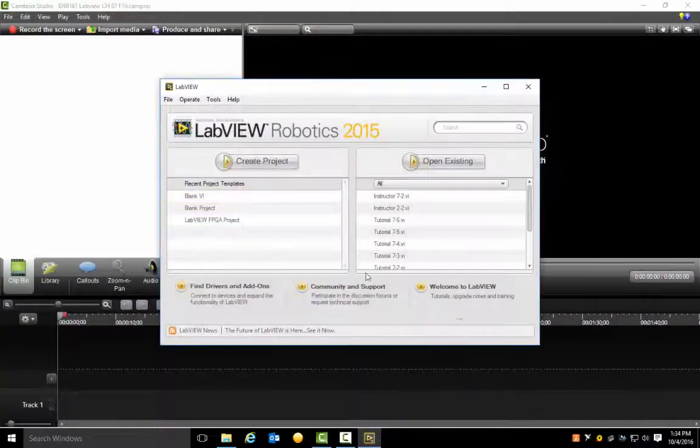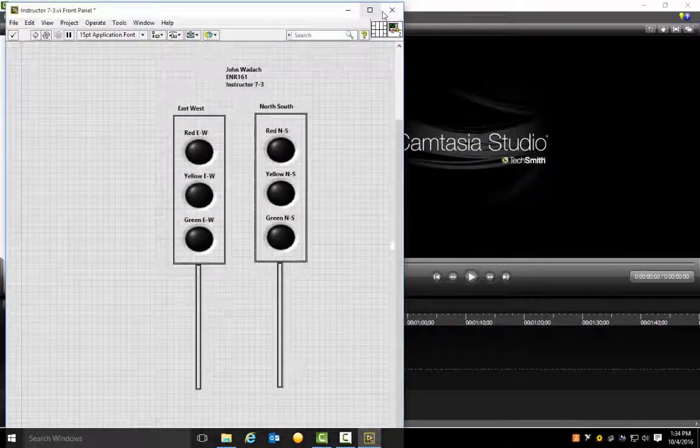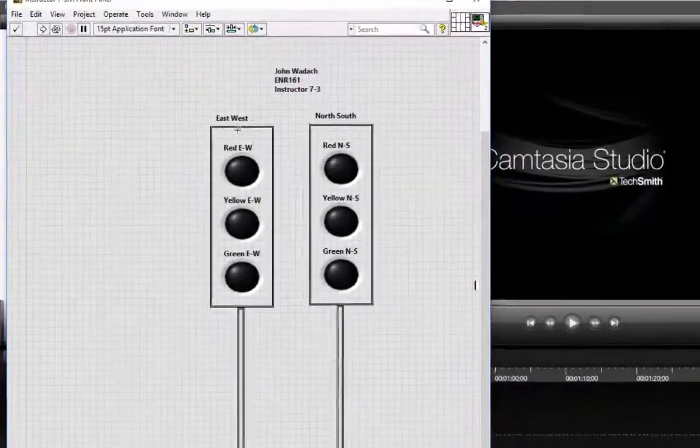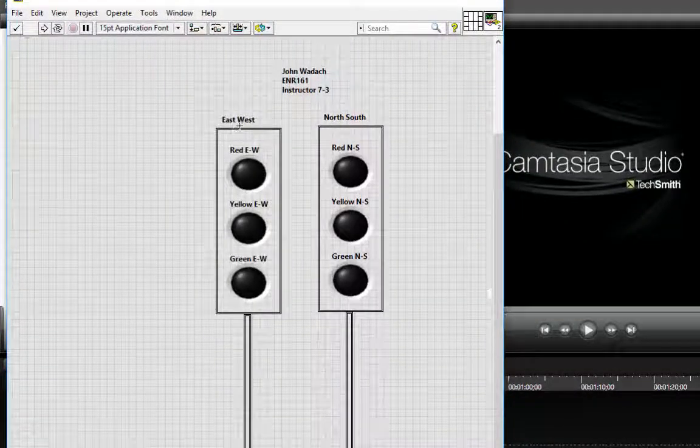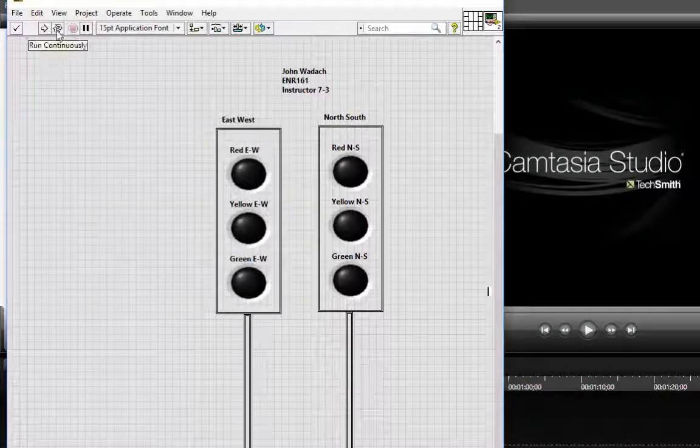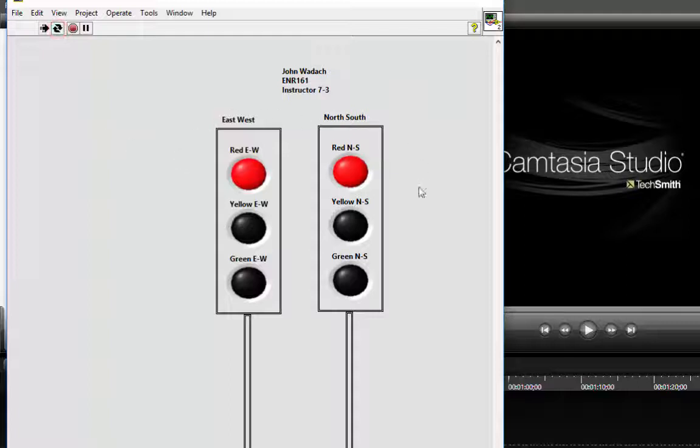So what's left for you that's not completely spoon-fed? Well, let's go to instructor 7.3. So now your traffic light has to control an intersection, east, west, and north, south. So I'm going to run this in continuous mode, and I'm going to point out how your thing must work. First of all, there should always be a 2-second overlay where both of them are red. So if this one's green, you never want both of them green ever.